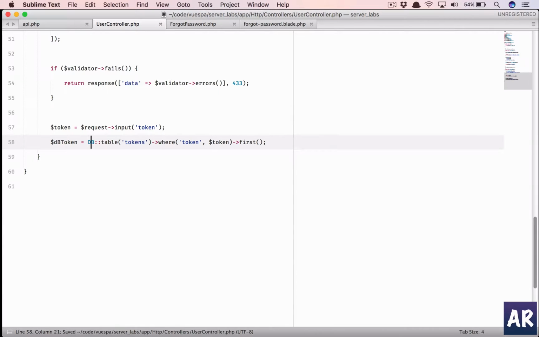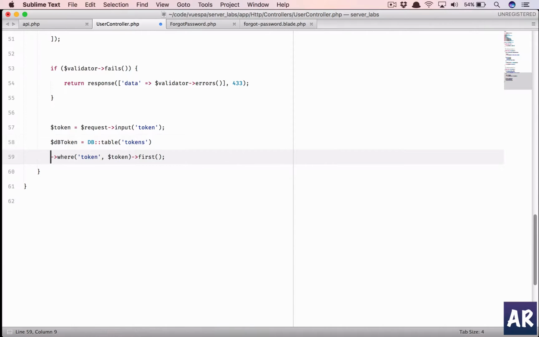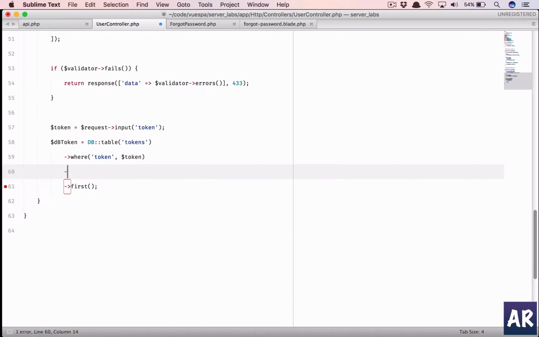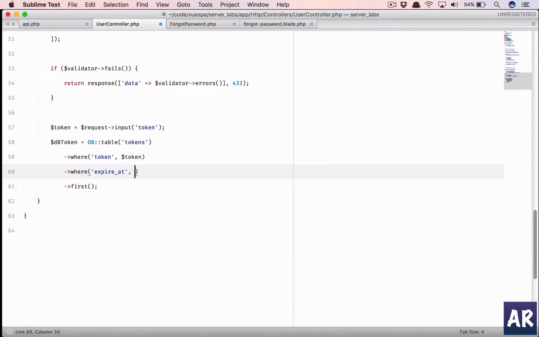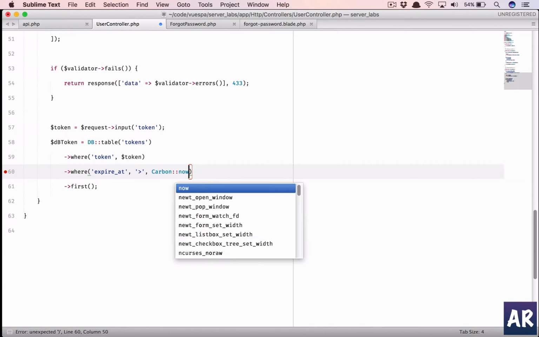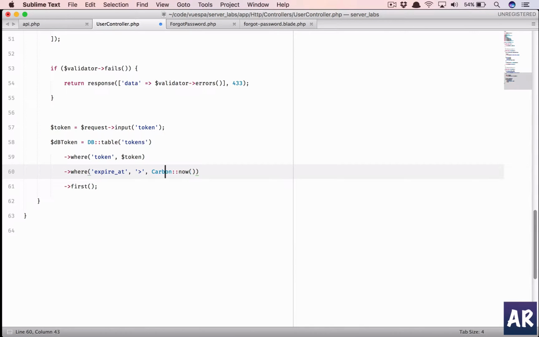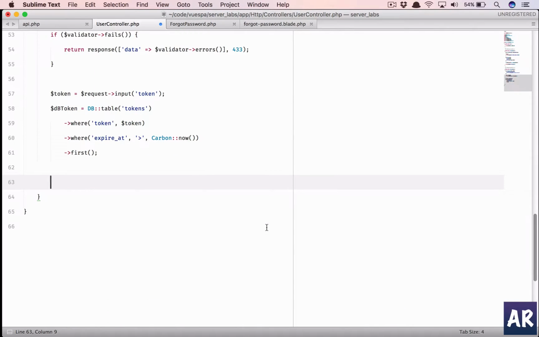import database. Okay, and there is one more thing. So there is the where clause first, and where expire_at should be greater than Carbon now. Okay, so basically our token shouldn't have expired by the time, and so that we are doing.